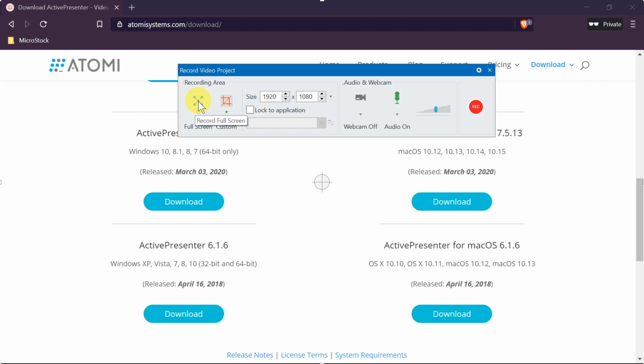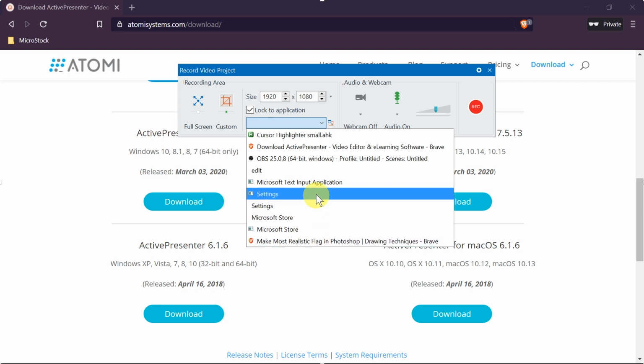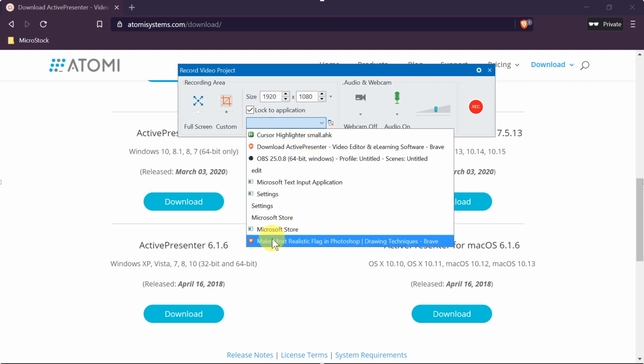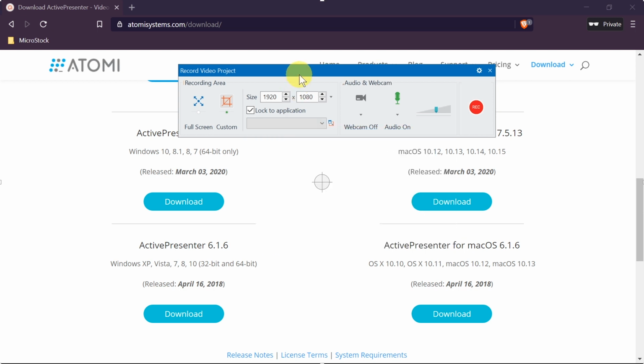If we want to record only a part of the screen, for example a window, we can change it easily over here, changing the size or locking our recorder to the application of our choosing. So we can, for example, lock it to our browser or any other window that is opened. I'm going to deselect it now.